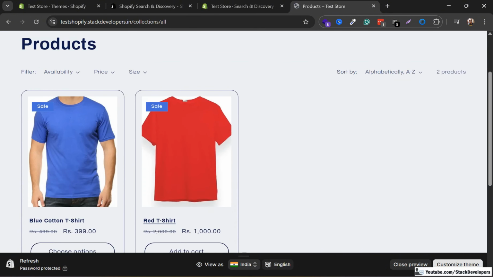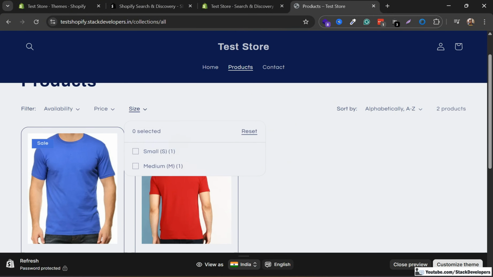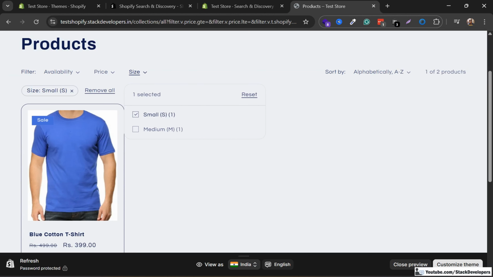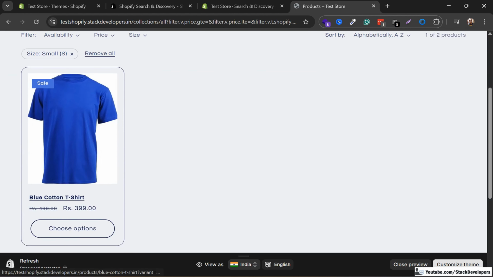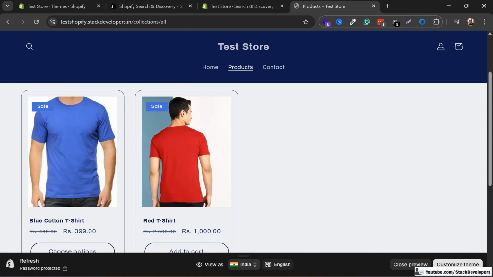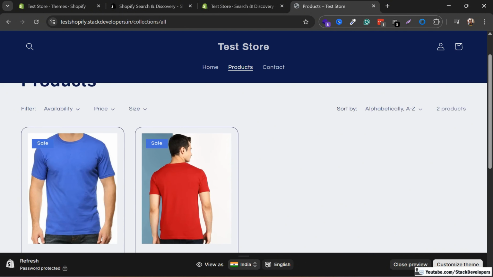There are products with small as well as medium size. If I click on small here, then you can see this blue t-shirt has the small size, but that red t-shirt does not have the small size, so the red t-shirt is not coming now. So it's updating in real time via Ajax. We can remove the filters from here. If I don't want any filtration, then we can remove it as well.